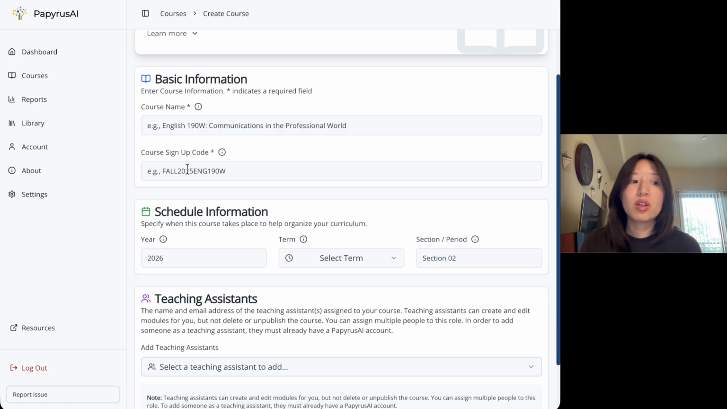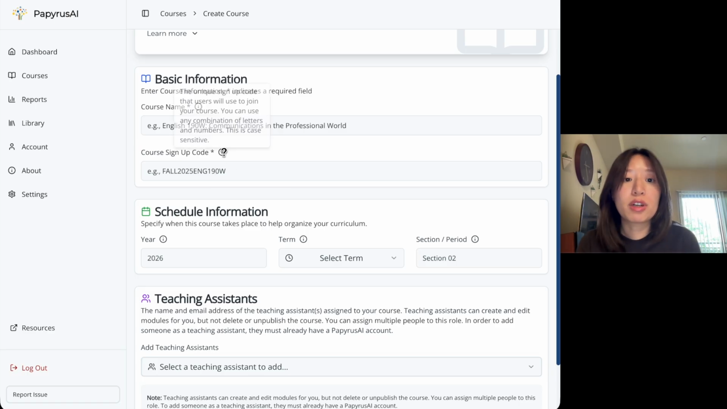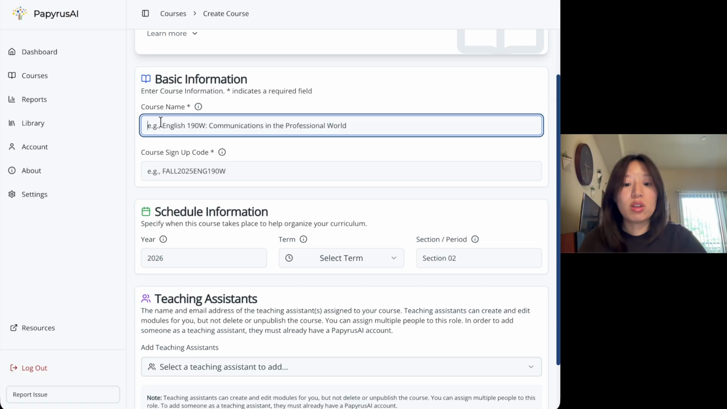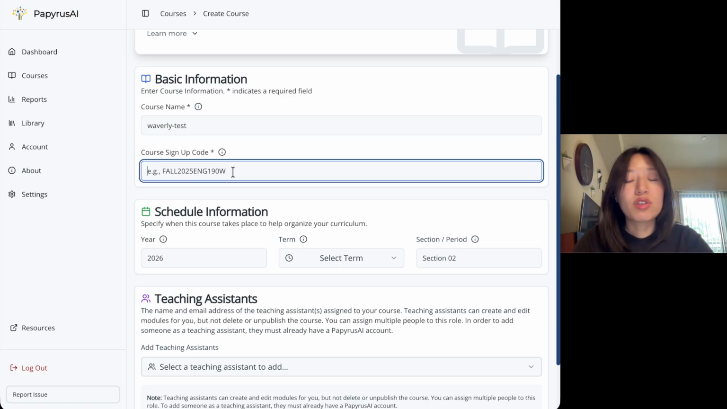You'll also want the sign-up code. Note that these have to be unique across different courses. So if you have, let's say, multiple courses in PapyrusAI for different sections of your course, they will need to have unique sign-up codes. So you can fill in whatever sign-up code you want. And if you remember from the first part of the video, this code is what students will use to join your course, so you'll want to make that available to your students. I'm going to just do a test one for the purposes of this video, and we'll say this for the sign-up code. We'll see if I remember it, but that's fine.